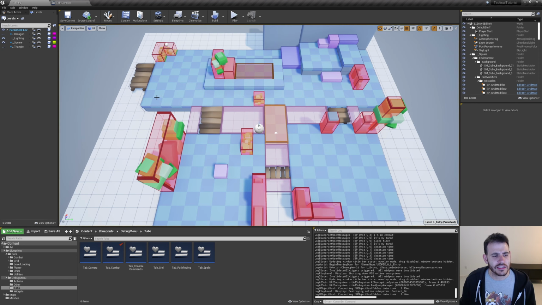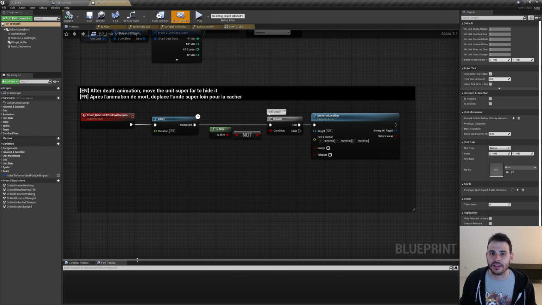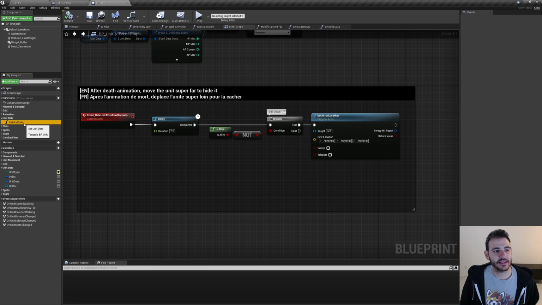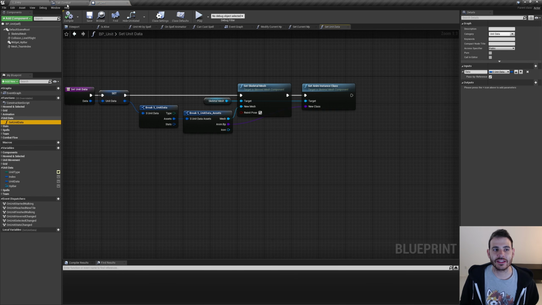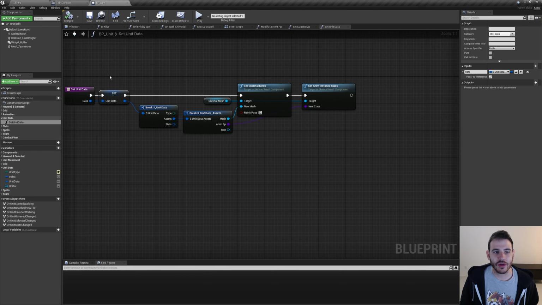And I think it's going to be inside the BP unit. So let's go in core units and open the BP unit. And here the function we are interested in is the SetUnitData function, because if you remember inside the tab combat, that's the function we call when we want to reset the unit data on the unit right here. So we just want to make sure that this function works properly. So let's go back in the unit and let's see what's happening.